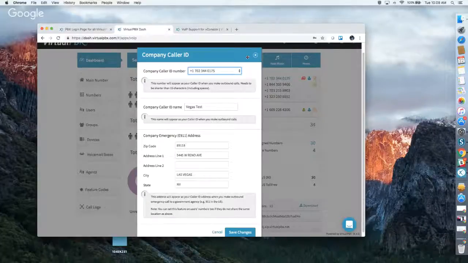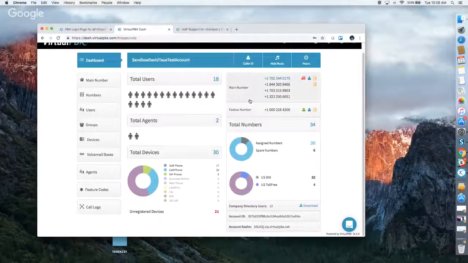But you do want to make sure that is updated, and the system does want both of these things filled out. And especially for the caller ID, you want that selected so that way you can make outbound calls effectively with your VoIP devices.